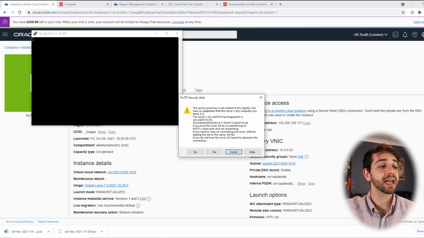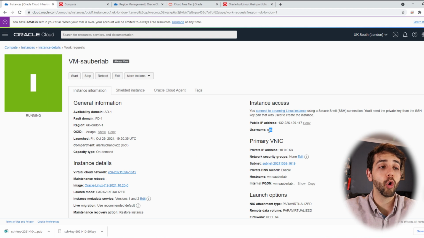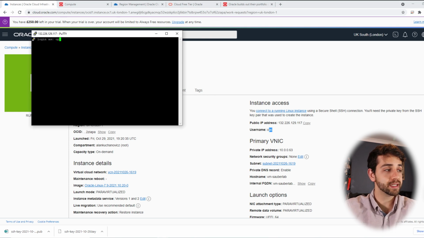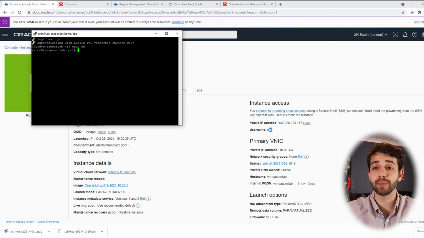The first time it opens, it will show this page, so I click Yes. The user that I'm going to use to access it will be opc, so I type opc and press Enter. It will log in. The first time, you're running as the opc user with limited admin power. So to use it as admin, we run sudo su, and then we are running as admin.